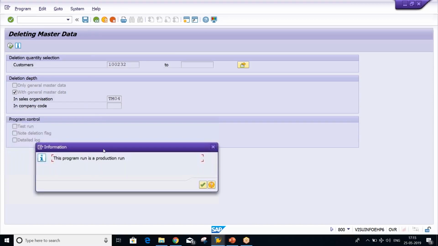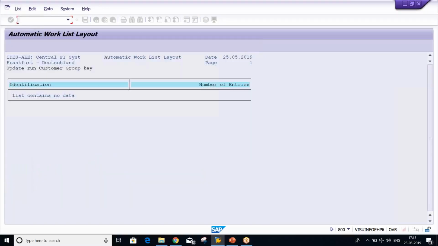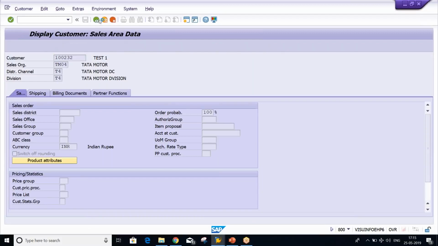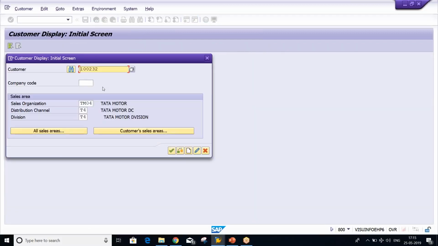Now it's done. If you have a look here, just come here and click on the back button. So now company code data is already deleted. Now what have we deleted, guys? We have deleted company code data. Now we have deleted general data and sales organization data.